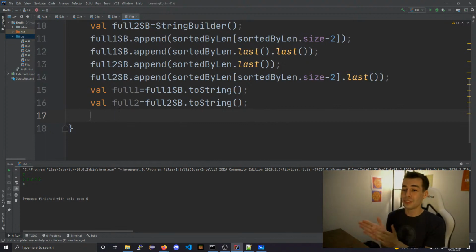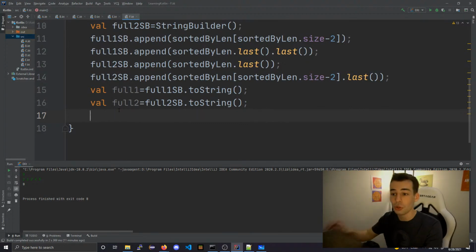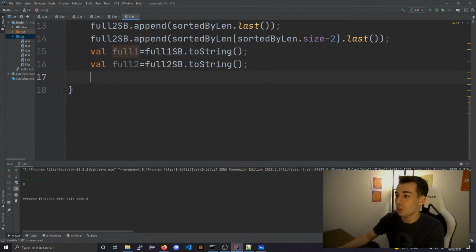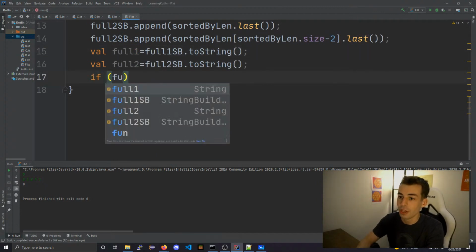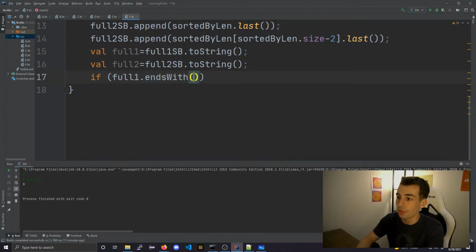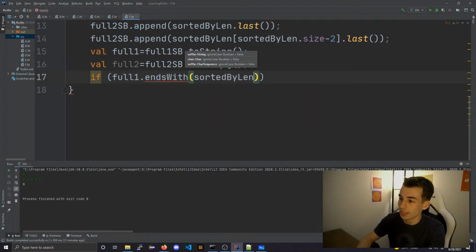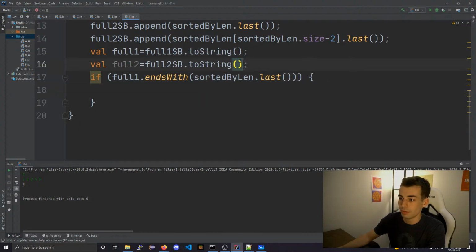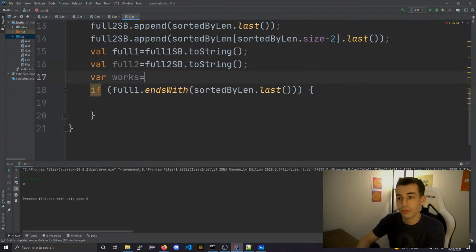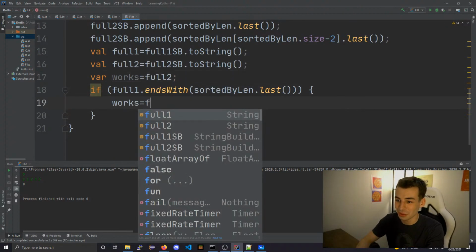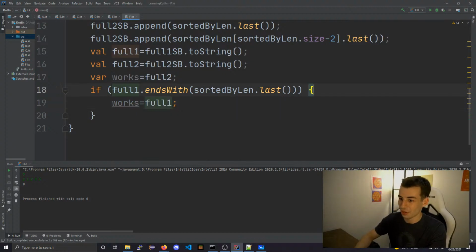Okay, anyway, let's check if these work. Back to the problem. Full1 and full2. To check if this string works, we just need to check the last two things. So if full1 ends with sortedByLength.last, then works equals this, okay, full2, then works equals full1. So if full1 works, then we'll make it full1, otherwise it's full2.